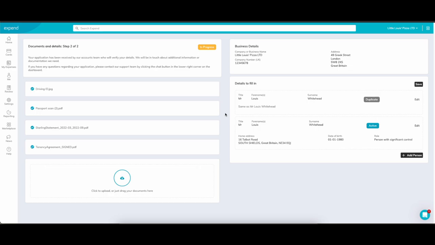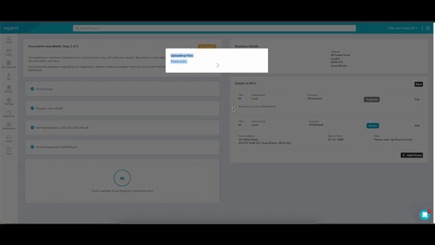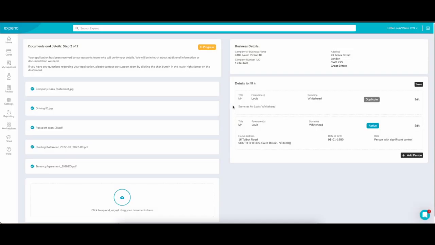For FCA regulations, we will need a recent company statement that shows the company's address. Proof of ID and home address for one of the listed directors. We will also require the same documents for people listed on Companies House with significant control, which is at least 25%. Once uploaded, our compliance team will check through all the details provided and get back to you as soon as possible.